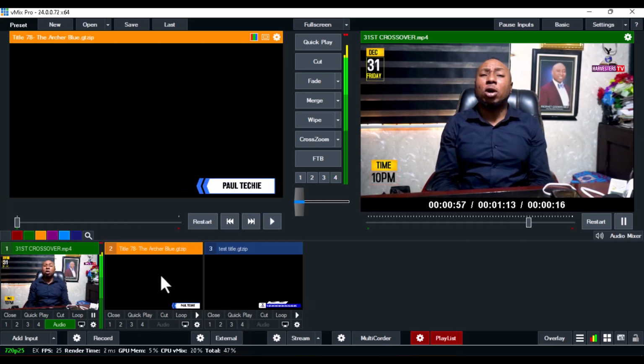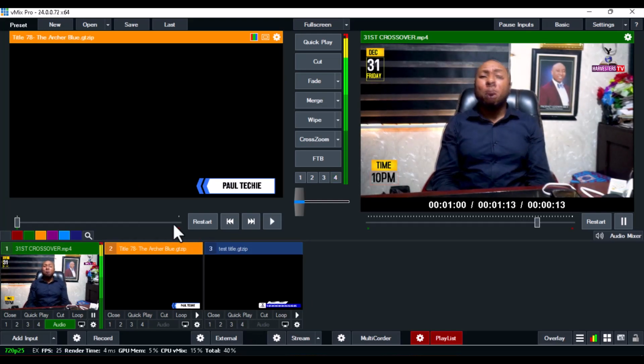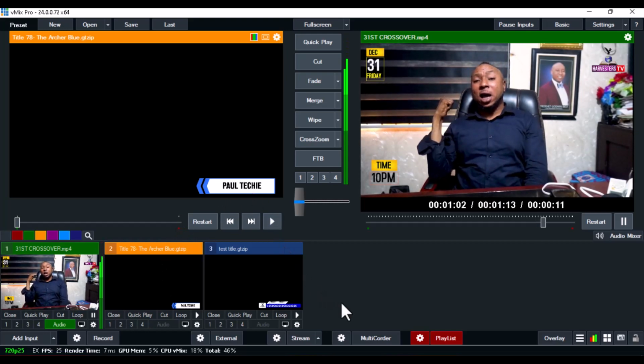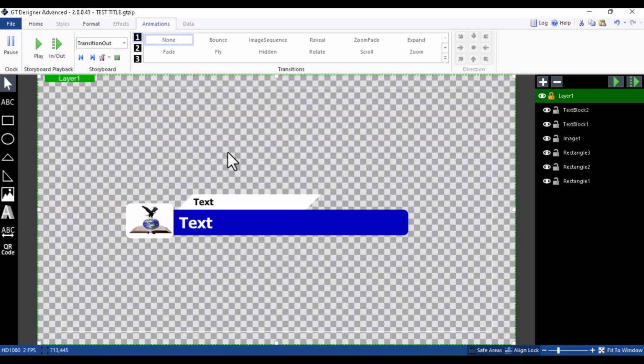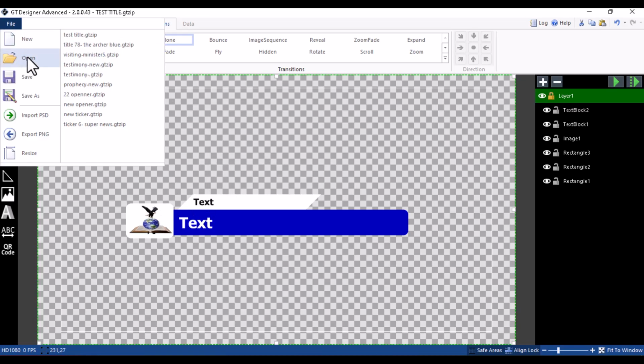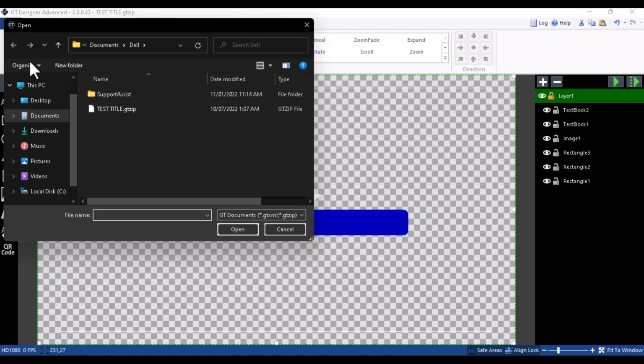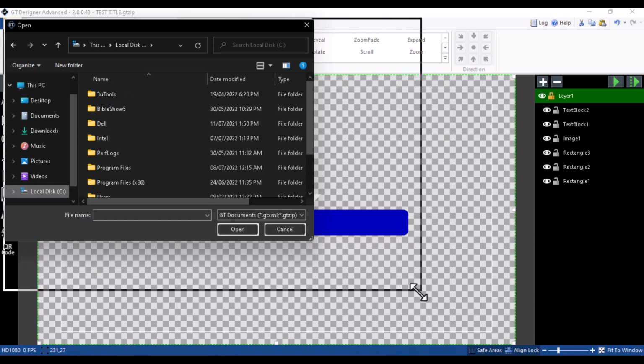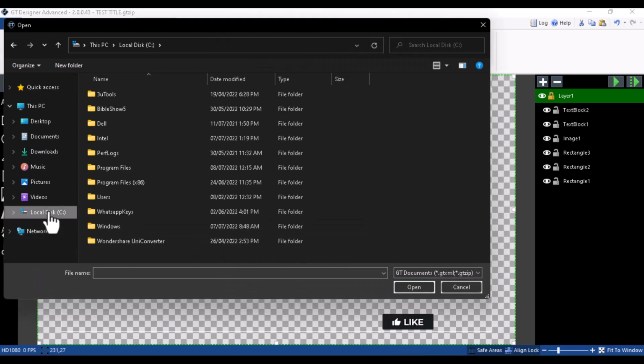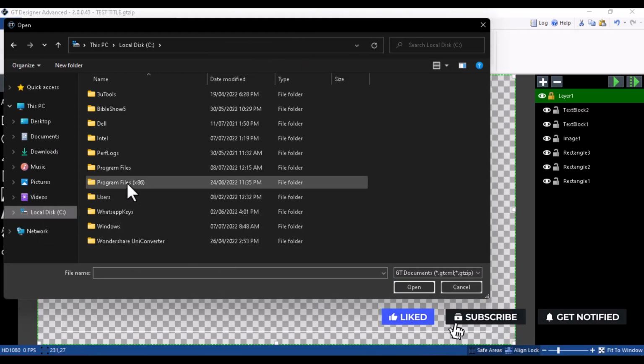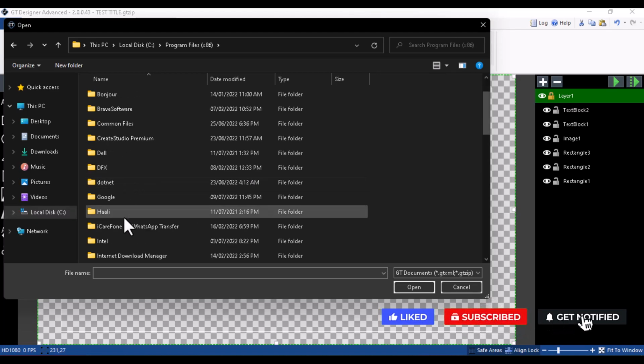Now if you want to redesign the already made templates that are on vMix, to change the color or do anything to it, it's very simple. With this still open on the screen, click on File and select Open. Go over to your local disk, let me enlarge this. Select Local Disk and go to Program Files x86, double click on it.